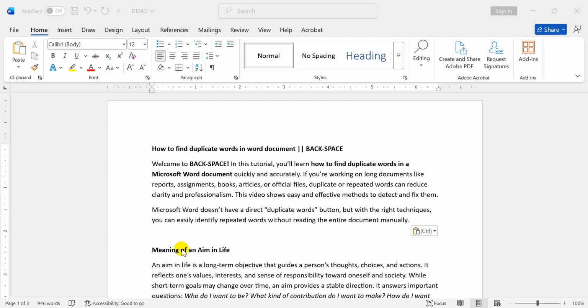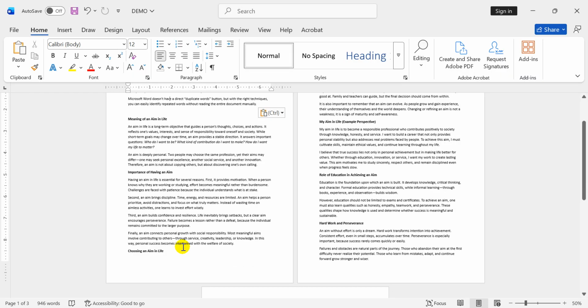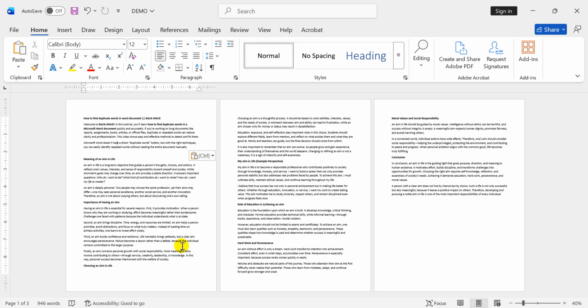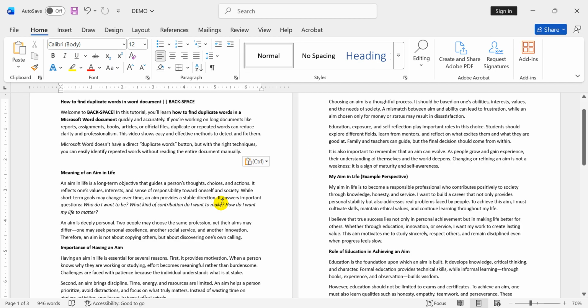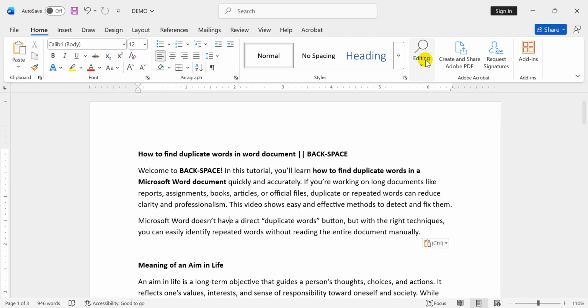So let's get started. At first you have to open your document, like reports, assignments, etc. Now I have opened my document. Now I go to the Home menu and select this Find and Replace option. Click this Find option.